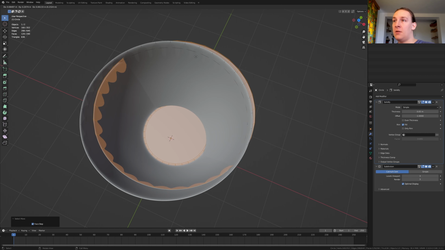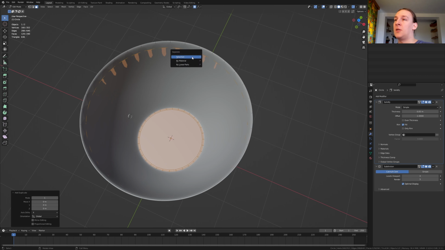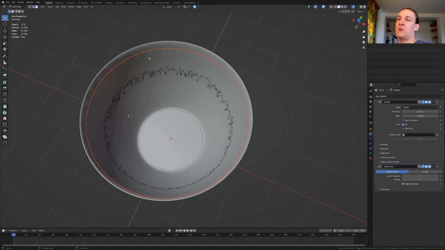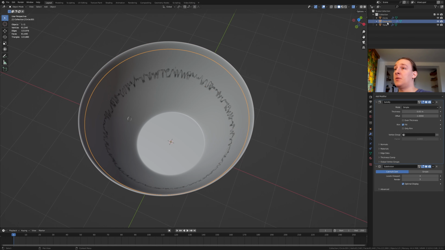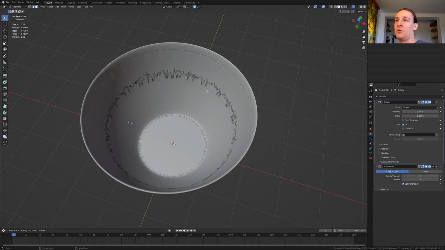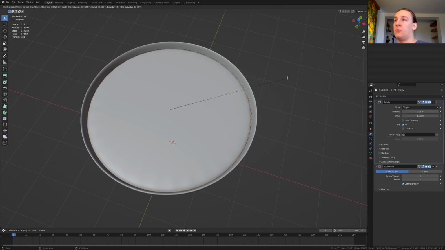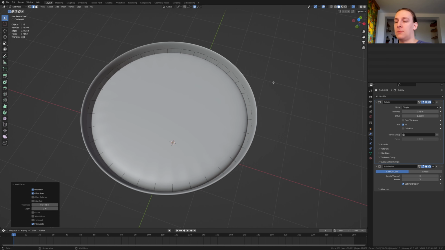Press Shift D and P selection. Now we turn this into a separate object. Go back to object mode and select this object here. Go back into edit mode, press 2 and alt click on this edge here and press F. Press I to insert the face like this.